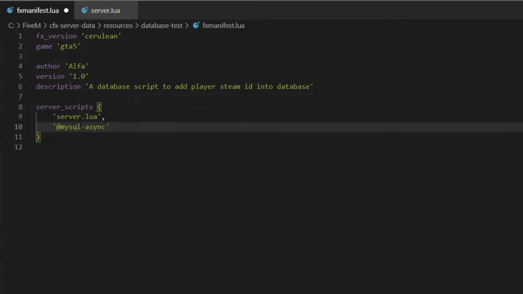mysql-async. So this needs to be named exactly the same as the resource folder. So obviously we renamed it from FiveM mysql-async master to mysql-async. So if you're going to have it named something different, ensure that that is named the same, because this is the directory /lib, because that's a library. And then in there, there's a file called mysql with capital M, SQ and L .lua, like so. So this is basically just allowing this script that we're making now to access the MySQL library from the mysql-async resource.